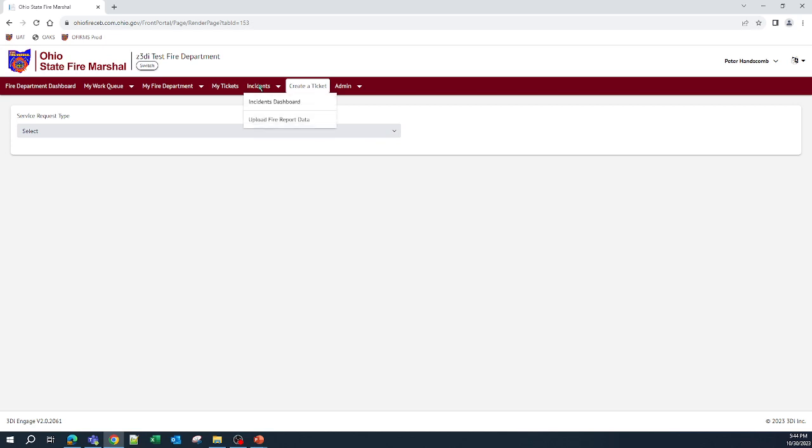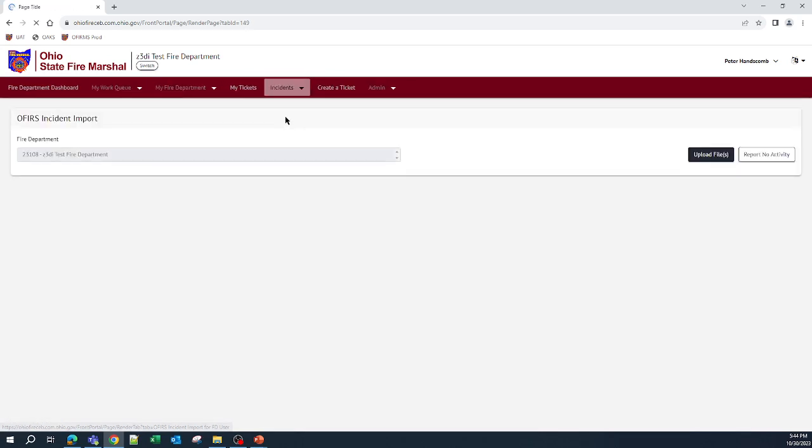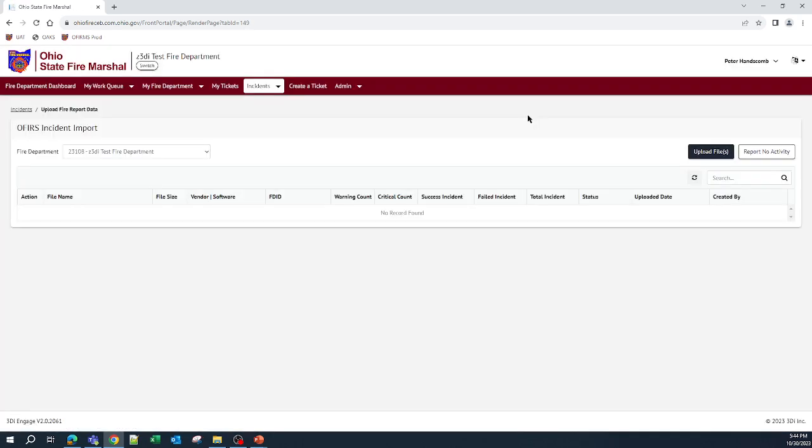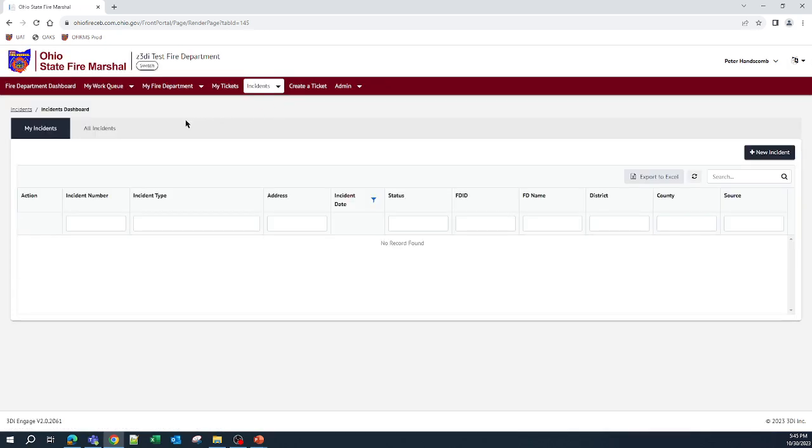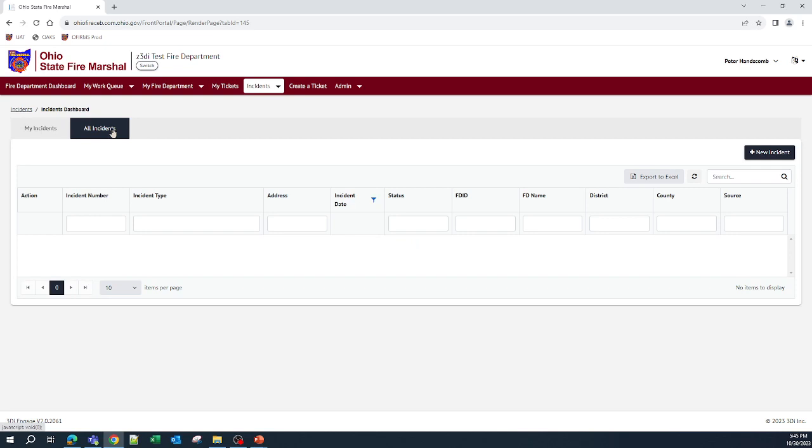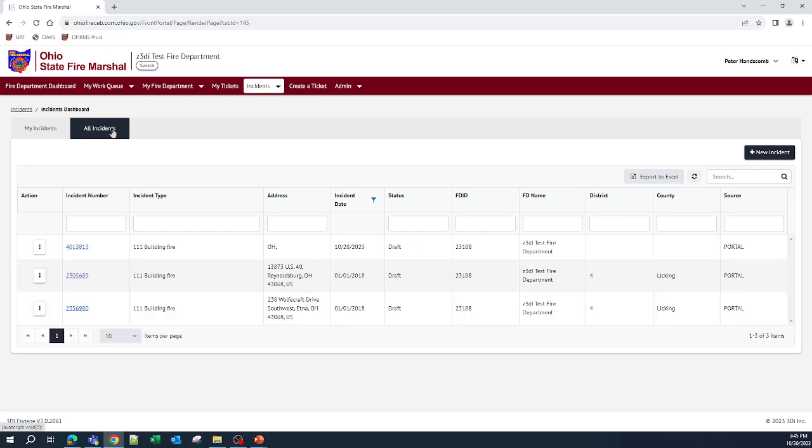Incidents. There are 2 items available on incidents: dashboard and upload fire report data. Even if you don't upload and you're using the OFIRMS system to enter your reports, the fire report data will show any errors of any uploaded incidents previously. Incident dashboard is where you can see the incidents that you have physically put in and all of the incidents for the fire department. This is a test fire department, so we don't have many incidents in there. If you're creating incidents on the system, that will be validated instantly and should not have any errors at all.